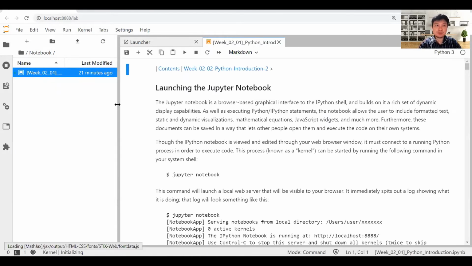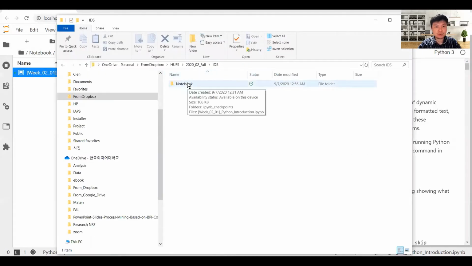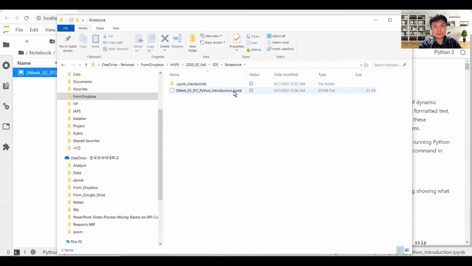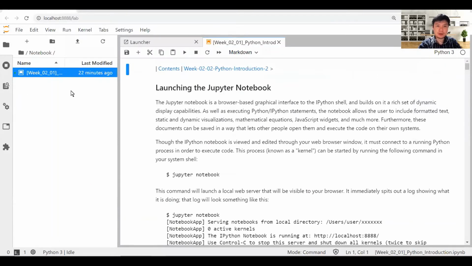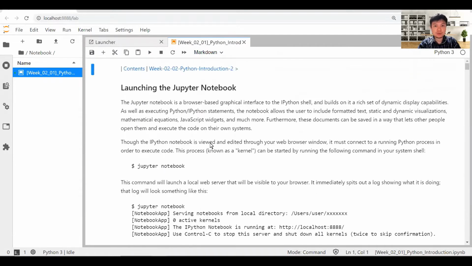So you can just put the file into this folder. In my case this is the folder of notebook, so I put the ipynb file in this folder. Just put the file in that folder, and then you can open the ipynb file in the Jupyter notebook. In this case, I will just use this one, and let's do it step by step to understand the basic idea of this Jupyter notebook.